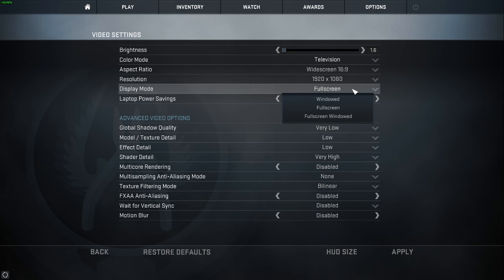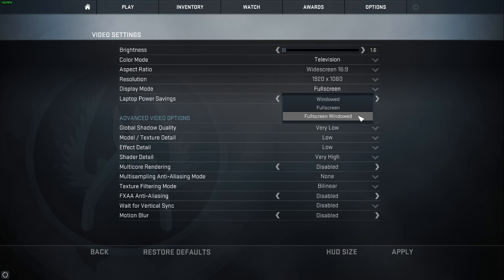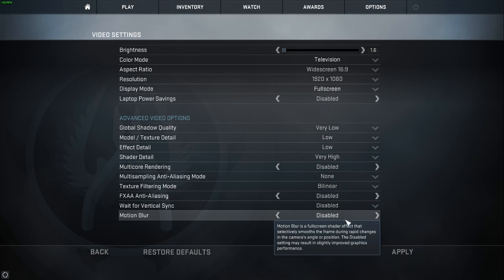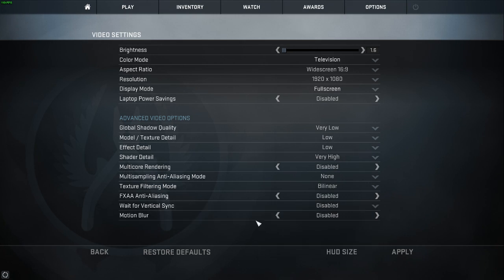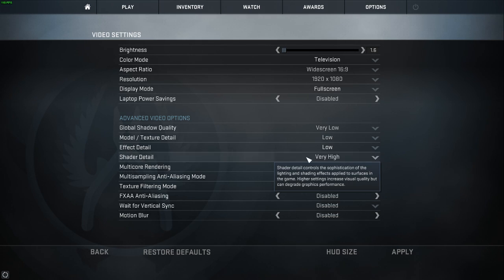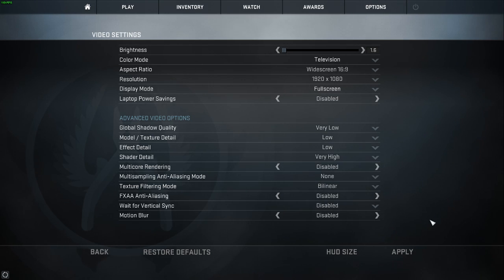I know some people like it when they can tab out fast out of the game and they play fullscreen windowed, but please, by the love of God, play normal full screen. This gives you such a way smoother game, and yeah, just do it when you don't have it. Then laptop power saving on disabled, and all the other stuff on low and very low, and disabled and disabled and disabled, you know? Just the shader details, I would have them on very high so you can see the shadows of enemies. This is giving you a nice advantage, but otherwise everything on low and disabled.